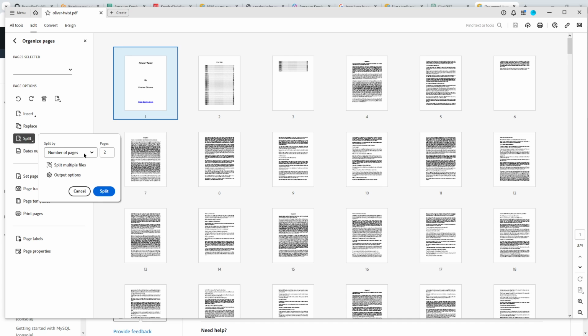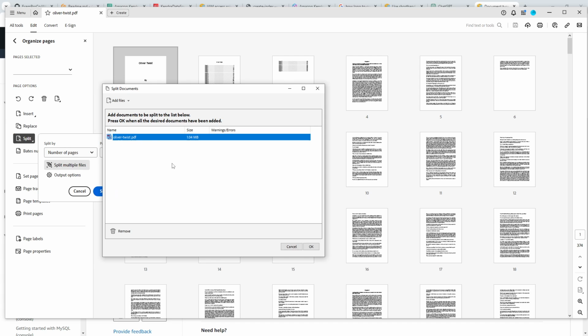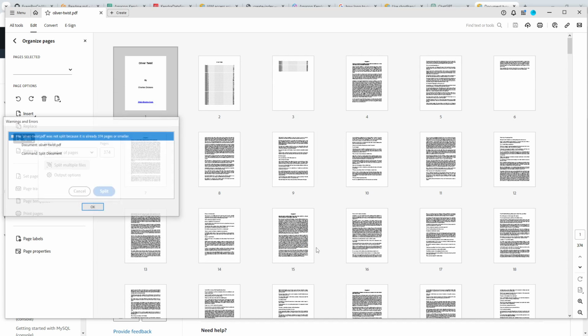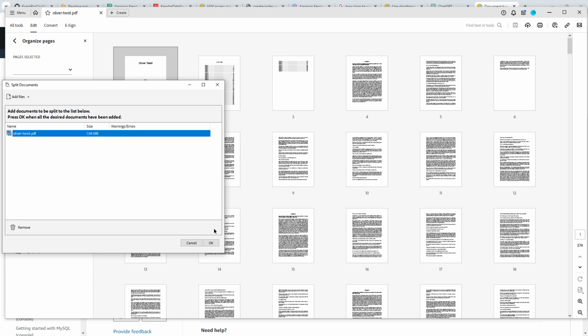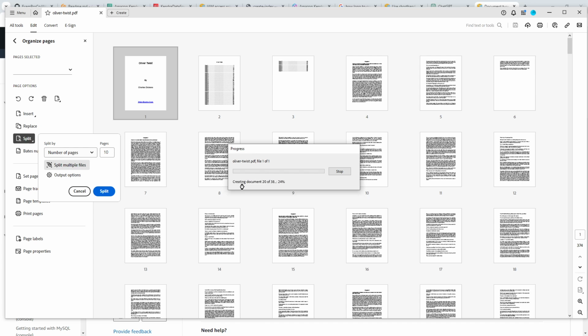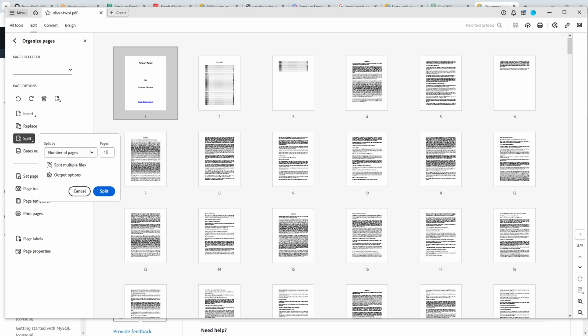Number of pages. What does that mean? There's 374, so I'm going to put 374, and hopefully this splits it into multiple documents. Add the documents to be split listed below. Okay, and I'll say okay. It was not split because there's already 374 pages or smaller. Okay, let's just try 10. It's not very clear how this is supposed to work. I think what this is doing is splitting every 10 pages.